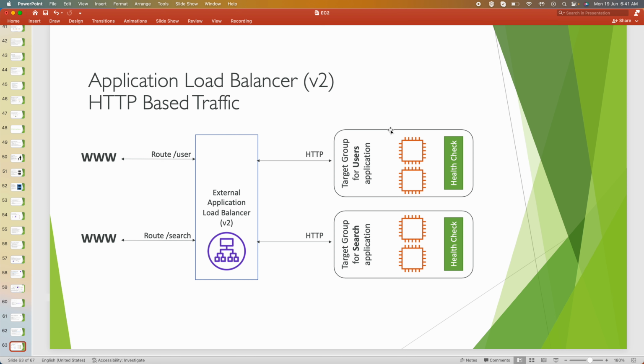Okay, so all the user-related APIs and all the user-related information will be in a different microservice. All the search-related or product-related functionality will be in a different microservice. So based on the route, you will redirect to that particular microservice's running instances. Okay, we'll see another example here.